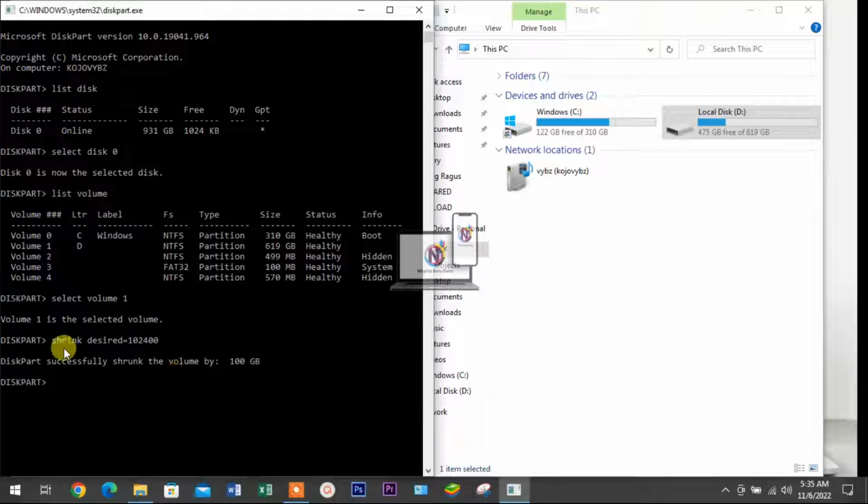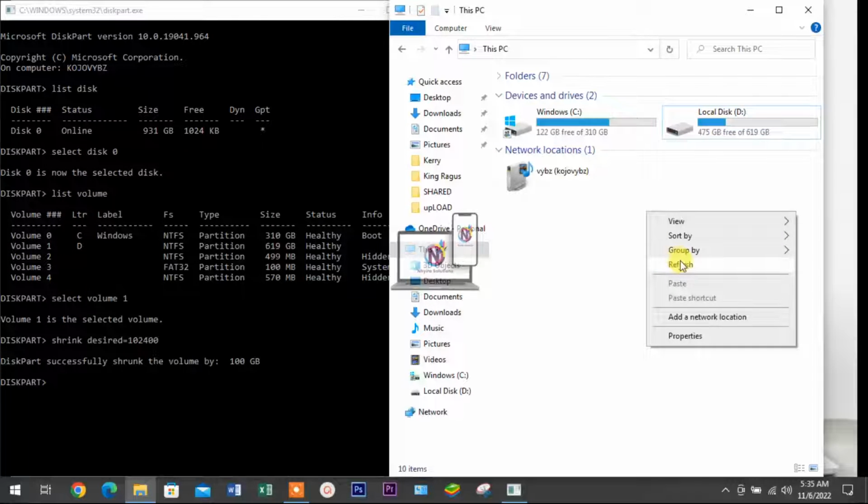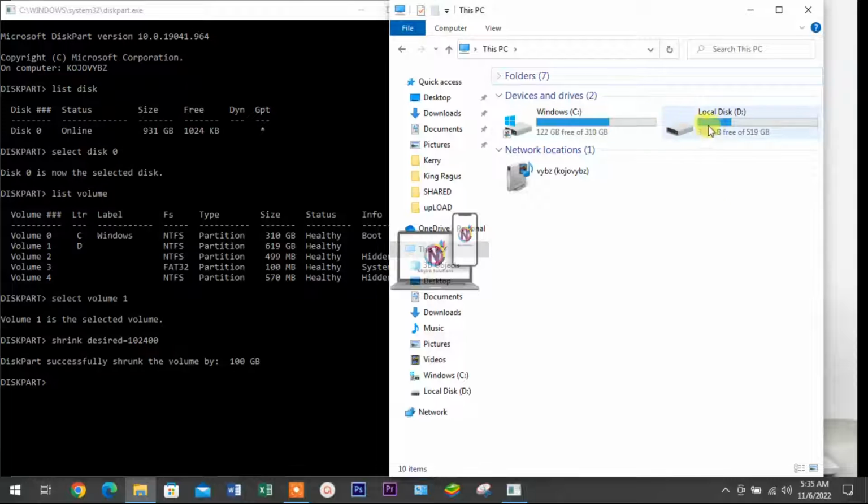This part successfully shrank the volume by 100 gigabytes. You see, it is very simple as that. And over here, when you come here, you see we have already taken out 100 gigabytes, but it's still showing 475. Don't worry, just right click here and refresh it. You see, after I've refreshed it, it is now 375. It means we have taken out the 100 gigabytes, but the 100 gigabytes is not showing over here. It should show here, but it's not showing. Don't worry, we are not done yet.